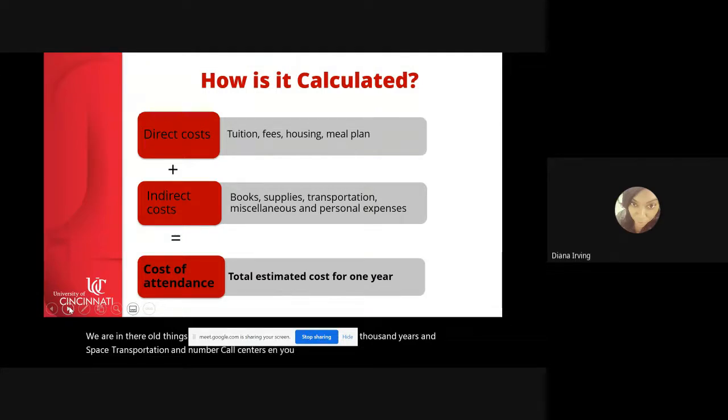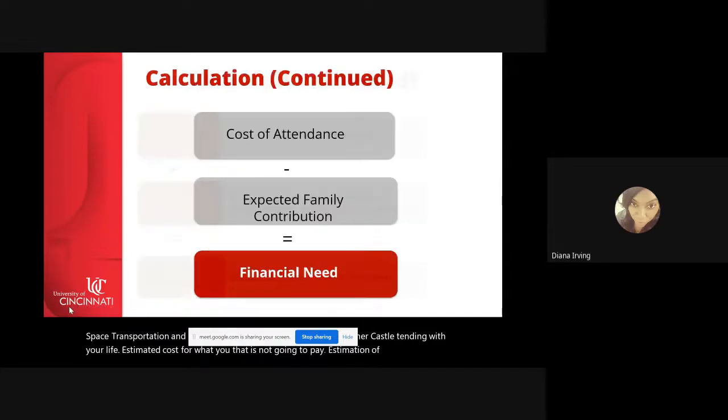Cost of attendance is going to be the estimated cost for 1 year. That is not what you're going to pay. It's just the estimation that we use in the financial aid office to determine your financial aid package. So then we take that cost of attendance, we subtract that EFC number from your FAFSA, and that's going to equal your financial need. So that's kind of the backstory of how financial aid is processed.